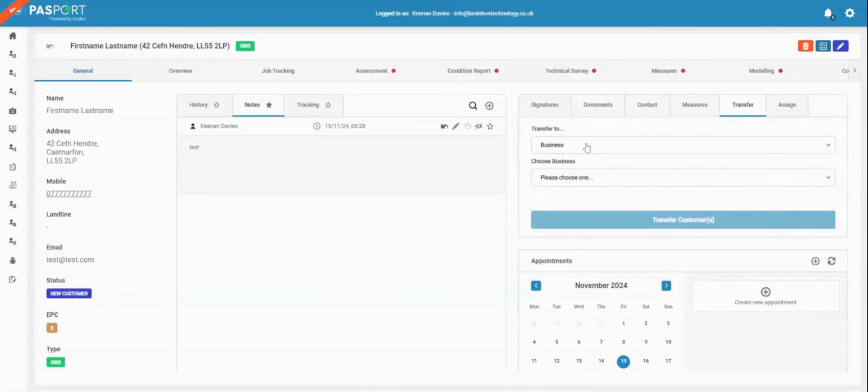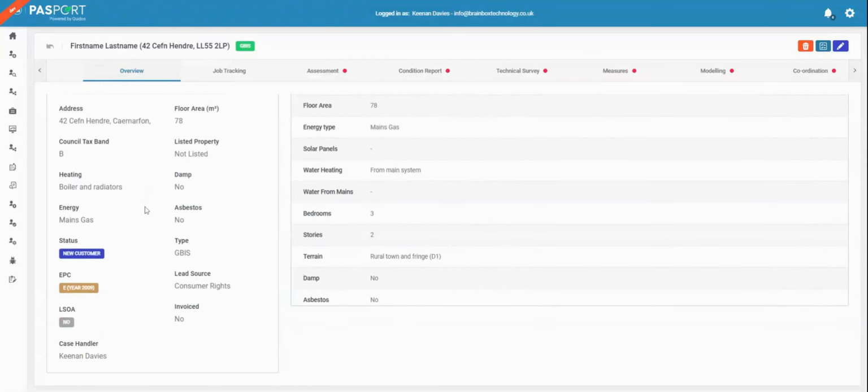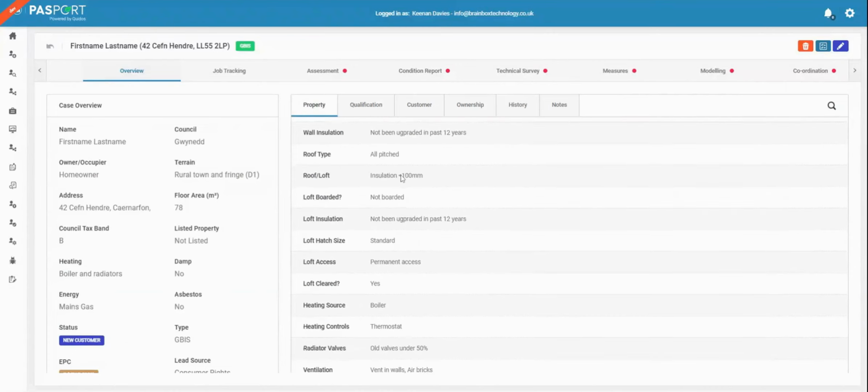The Transfer tab allows the user to send this lead to an installer or to assign the case to a new user within their business. The Overview provides a quick view of all the inputted details for the customer and property, allowing a full picture of the application.